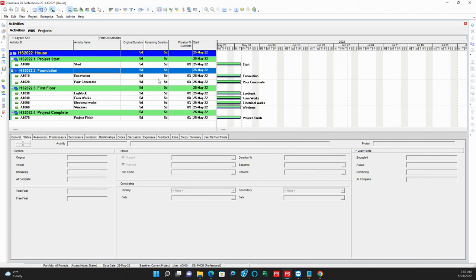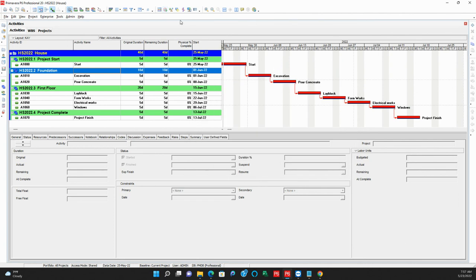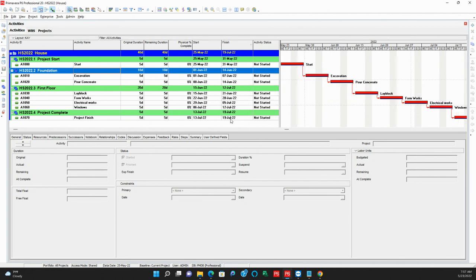For this process to be complete, you have to schedule your project. To do that, you can click F9 on your keyboard, or you come over here and click on schedule and schedule it out. See, so the project finish date of this project has been calculated, and it will be July 19th. You can see it at the top here. All right, so this is how to create a new project, add WBSs, and add activities in Primavera P6.